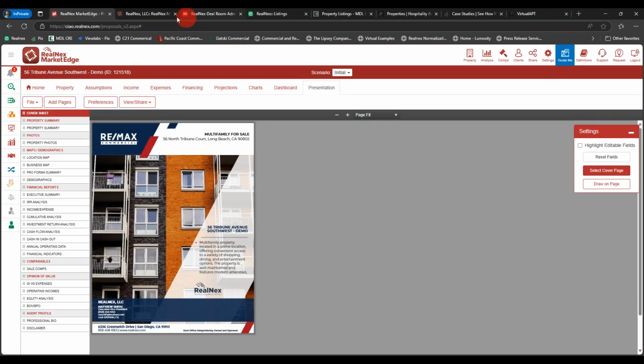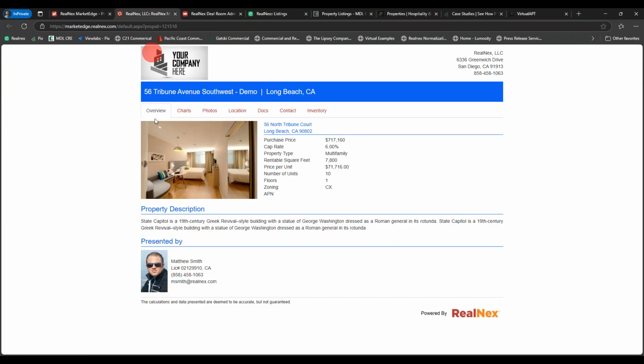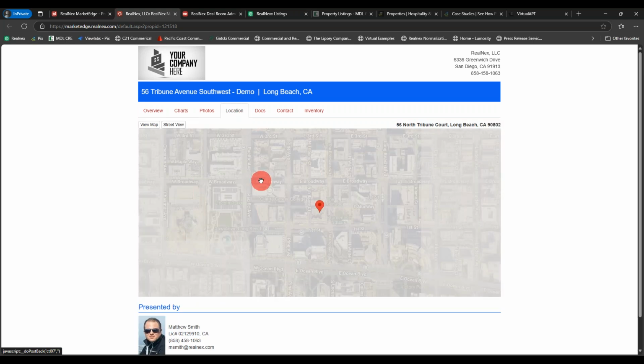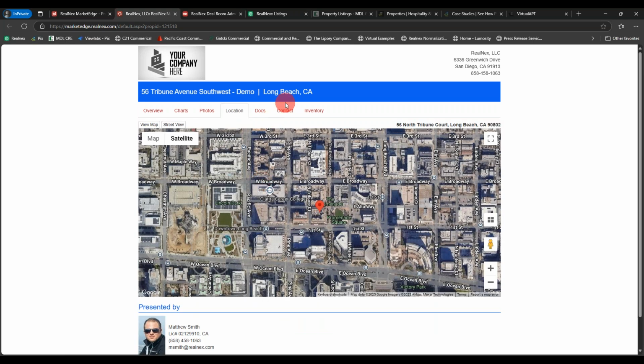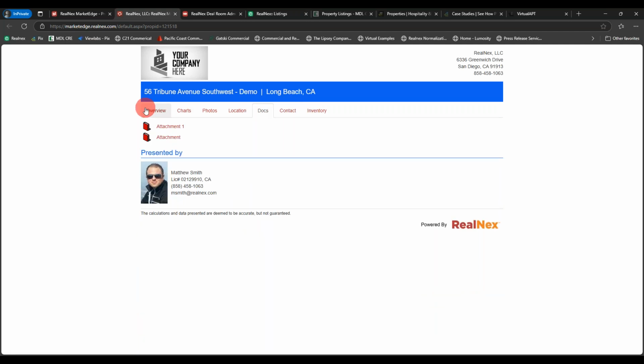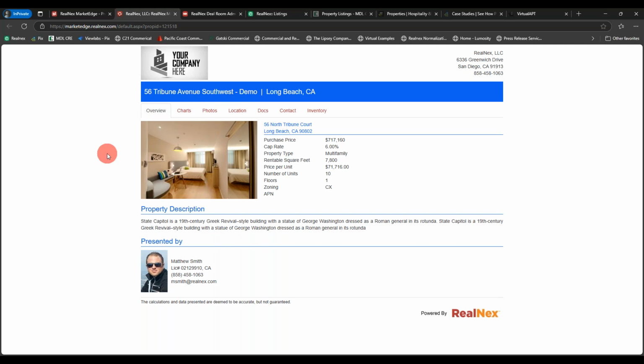You can also create your own website. To create your own website, you would have your colors, your logo. So it will not say your company here, I promise you that. It's your company logo. It'll have your colors. It also will do charts for you. It'll have your location information. It'll have your contact information. It'll also have other inventory if you want, and including additional docs if you want to have documentation.